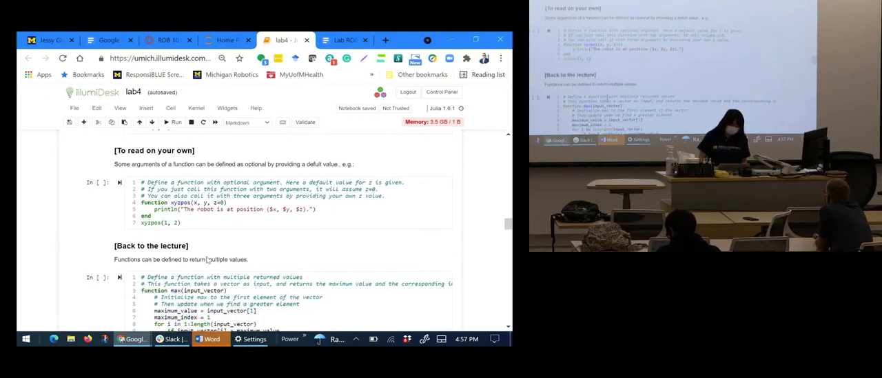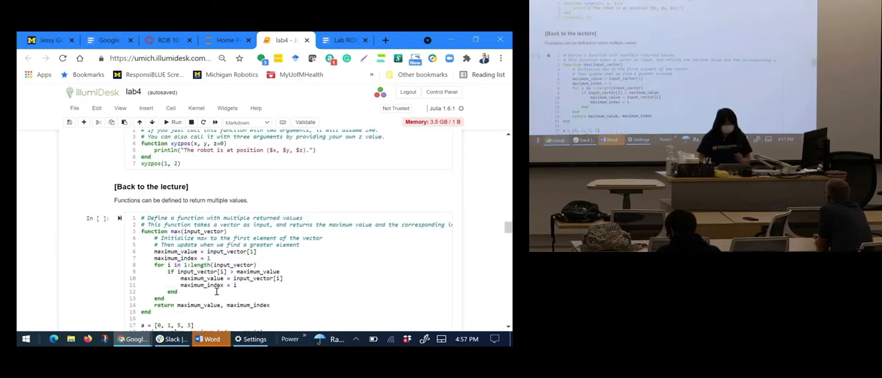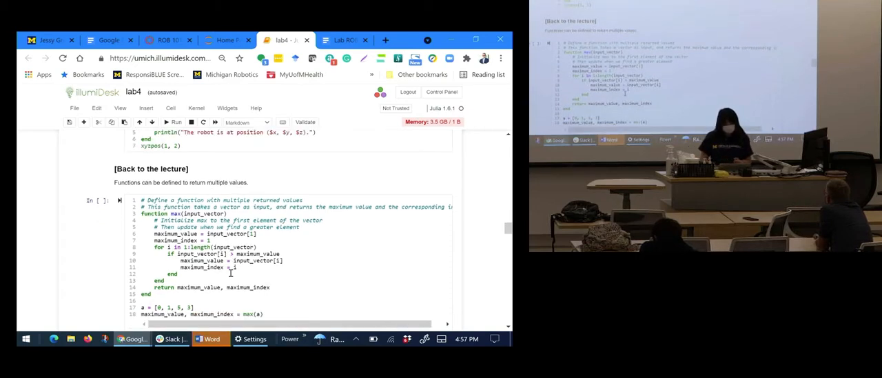It could also be that a function has multiple returned values. For example, there is a function we call max, where you give an input vector, and it will return the maximum value inside that vector, as well as the corresponding index for that maximum value. So in order to do this, we will return two different values. The first is the value itself. The second one is the index of that value in this vector.